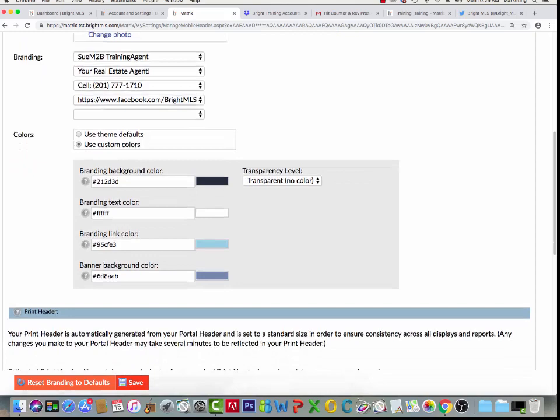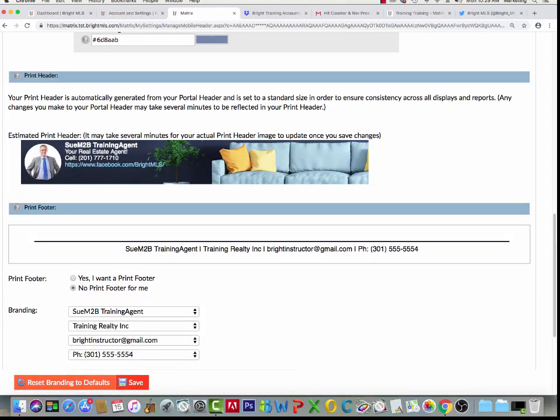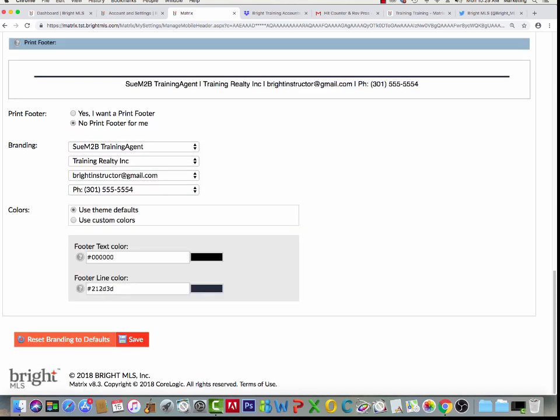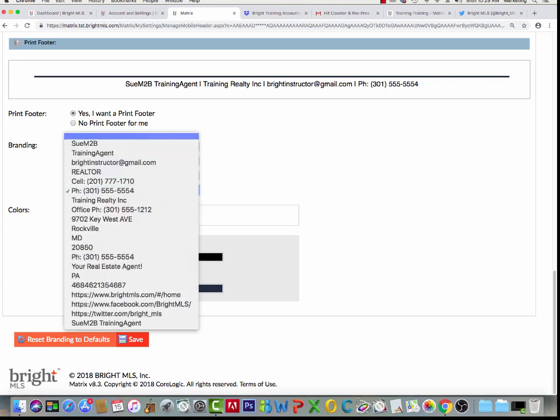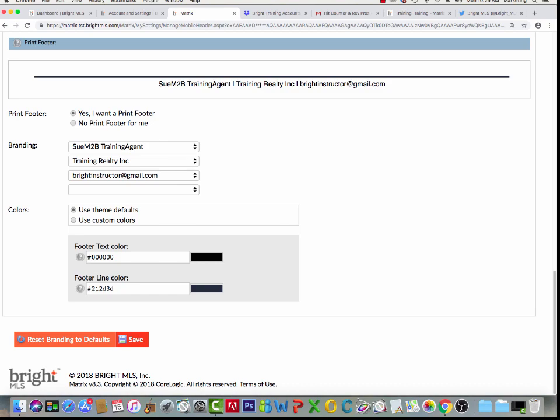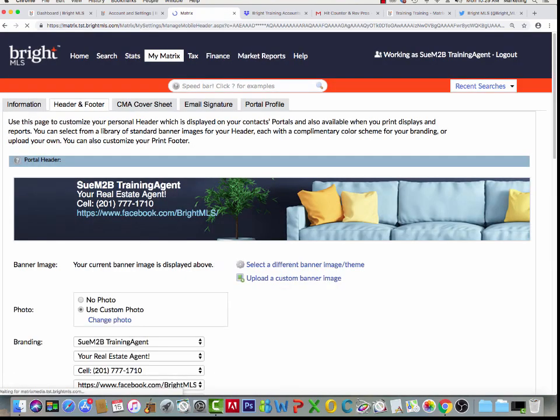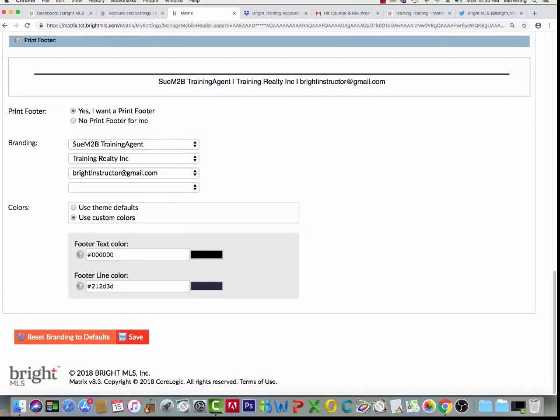If we scroll further down, we'll see we're not done yet. We can confirm that we like the way it's going to appear also on our print header for when we're printing reports inside of Bright Matrix. At the bottom, you will see we now have a print footer available to turn on or leave off. If I want the footer to print on my print reports, I can turn that on, select the information that I want shown, and even choose the default or custom colors.